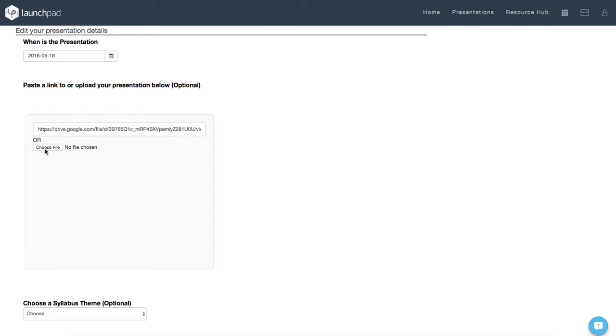Now it says here that you can upload the file. We found this feature very buggy and sometimes it doesn't work right. So don't use that. What we do instead is we provide a Google Drive folder where you can upload your presentations and then link to it through here.